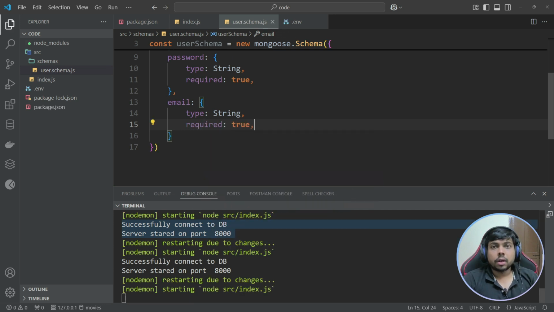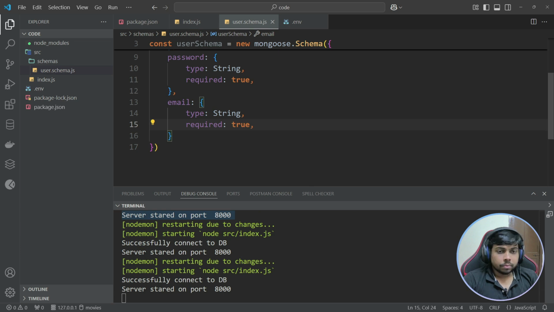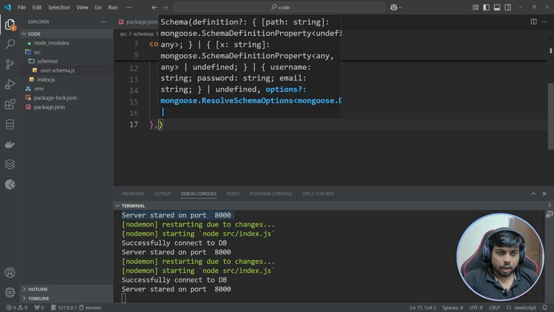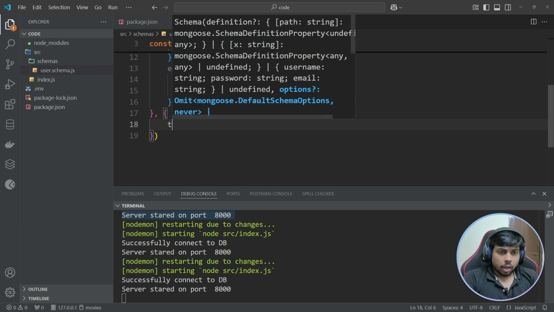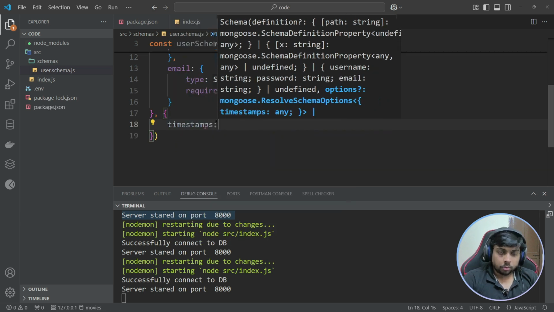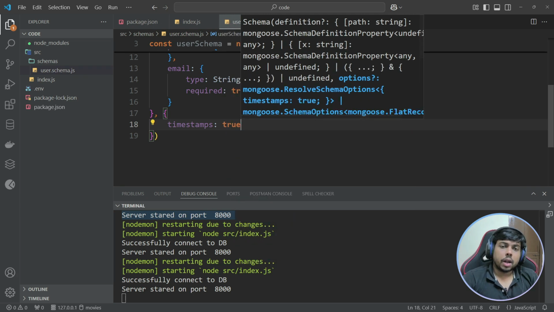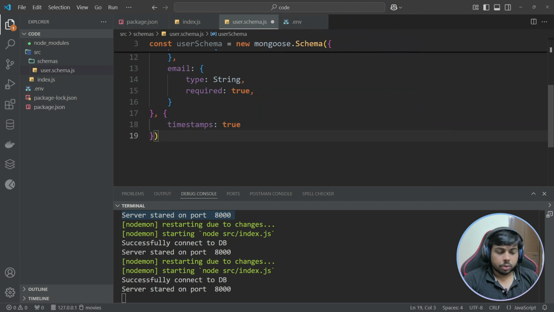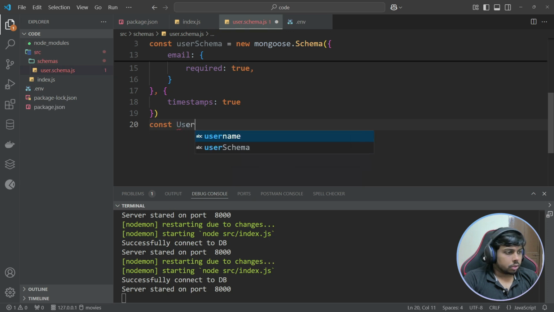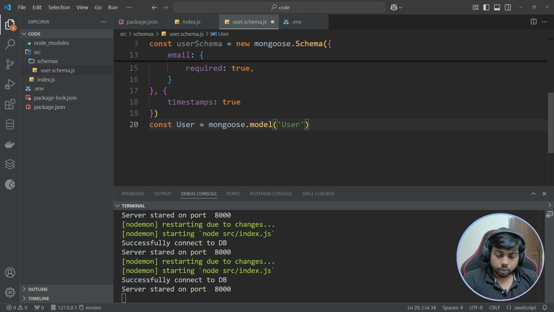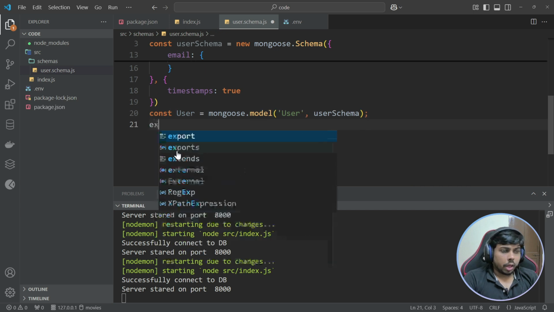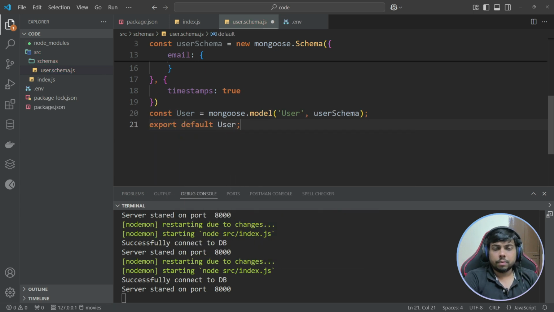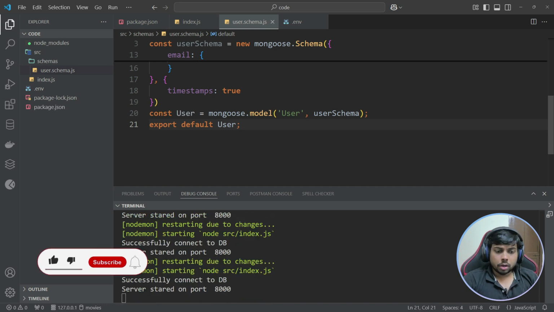Okay, great. Now this being done, here I'll add a property. Okay, and I'll say timestamps to true. That means it will create the createdAt and updatedAt timestamp in the user document. Okay, so I'll say timestamps as true. So I'll say const User equals to mongoose.model, and I will say User, and which schema will I pass? I will pass the userSchema. Then export default User, right? So I'll export. Great. So our DB schema is done, right?